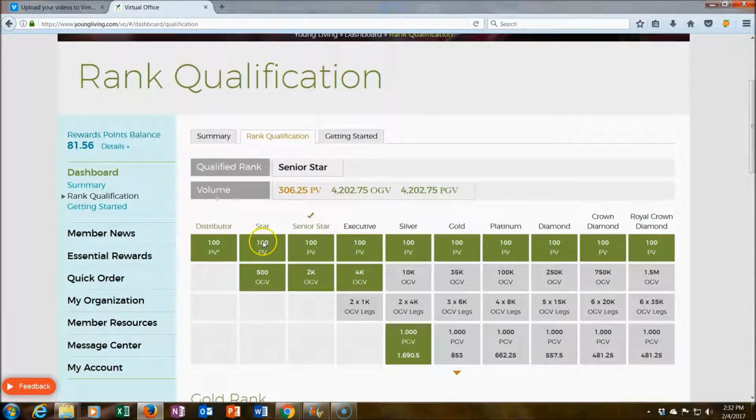Then you can see that the qualifications for Star are only 500 OGV, so I've already met that. I've met 2,000 OGV and I've met 4,000 OGV, so I have 2 out of 3 of the things needed for Executive. Now this is grayed out because I'm waiting for the second leg to qualify. So once that leg qualifies, this leg will turn green and the check mark will move over to Executive.